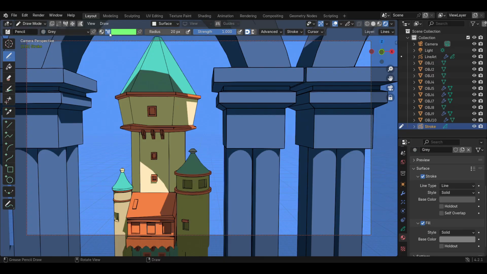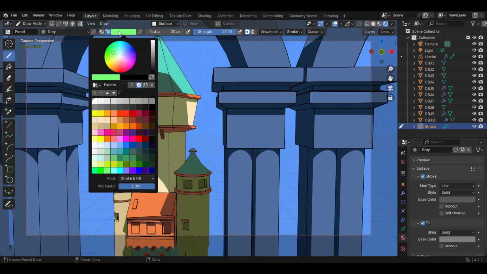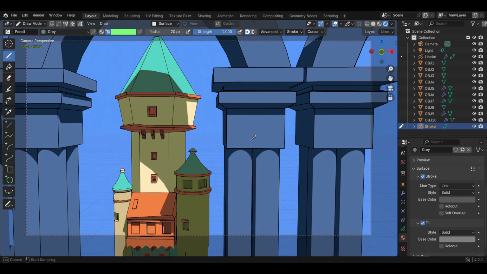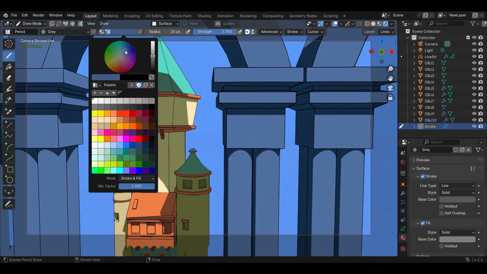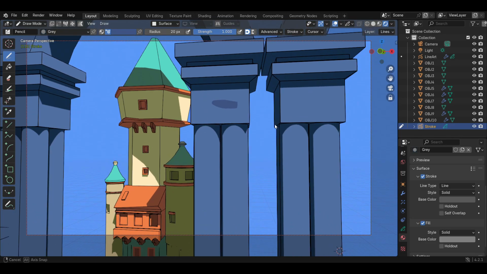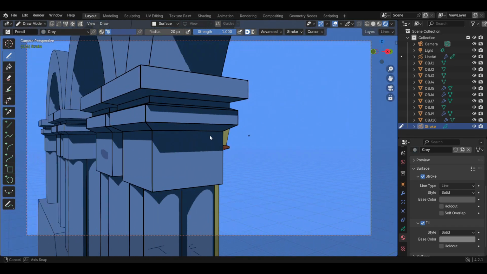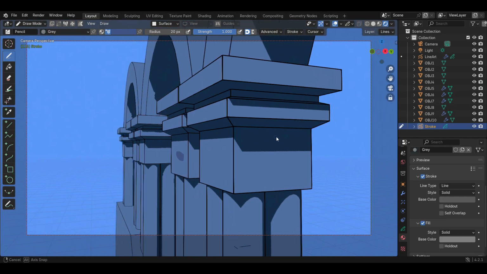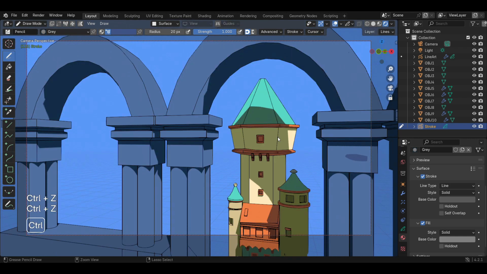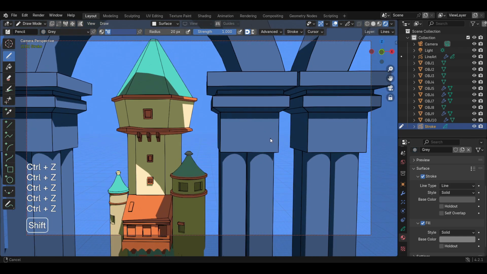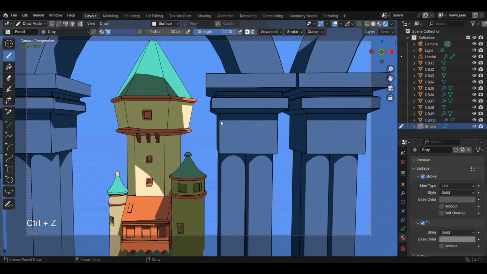Now select the paint mode and use the color picker tool to pick a color. Now I'm going to add some color variation in the shadow and the light parts here. So let's quickly do that. Make sure the grease pencil strokes stick to the surface and do not clip into the object.